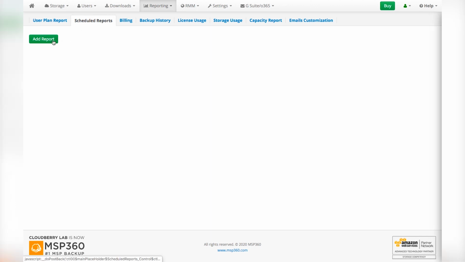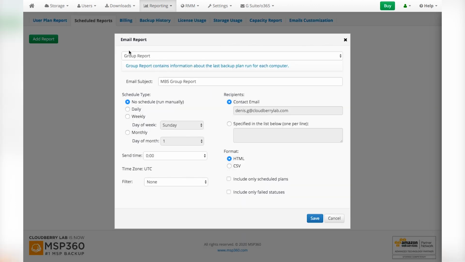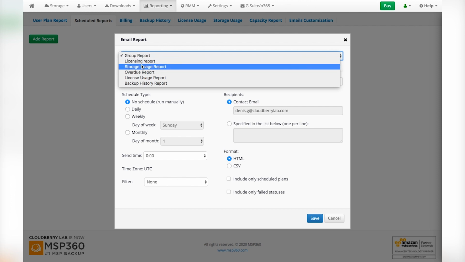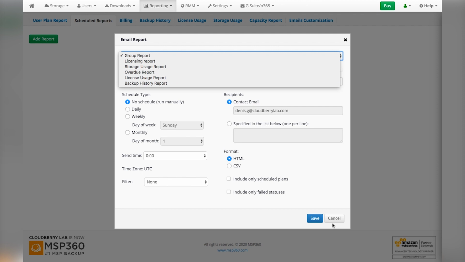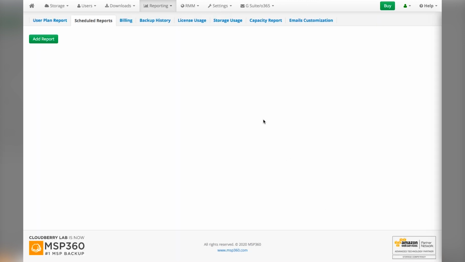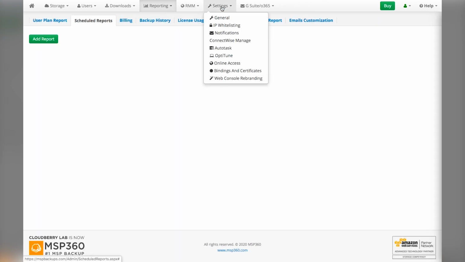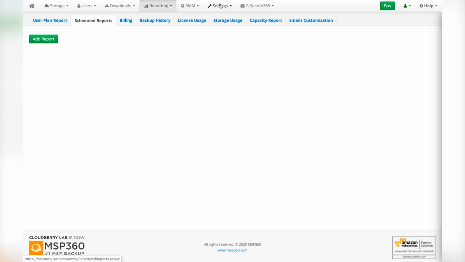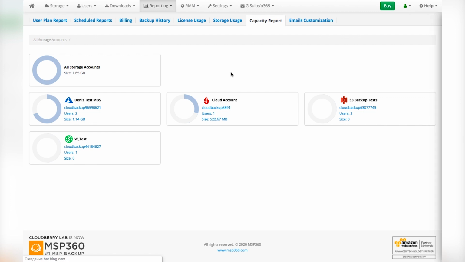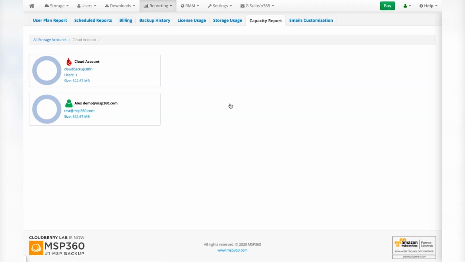Scheduled Report is a flexible feature that allows you to create group reports about backup and recovery plans, licensing, storage usage, and backup history. Please note that the MBS console uses the UTC time zone by default. To change this, please go to the Settings, General tab. Other tabs in the reporting section are pretty self-explanatory. Keep in mind that in the Capacity Report tab, you can click any of the storage accounts to see more detailed info on usage per storage account.